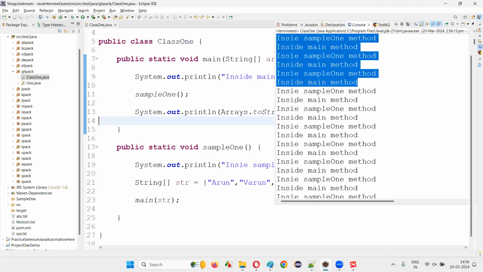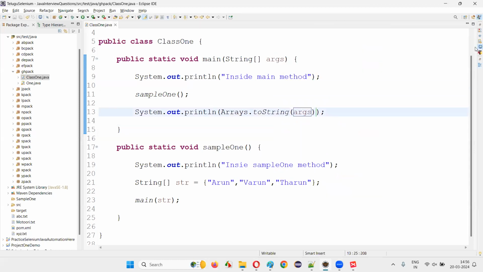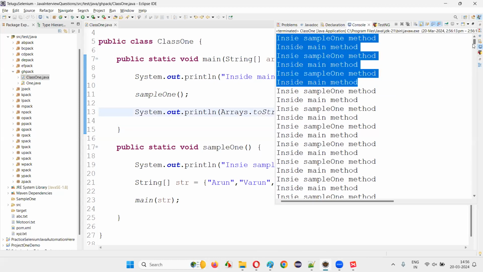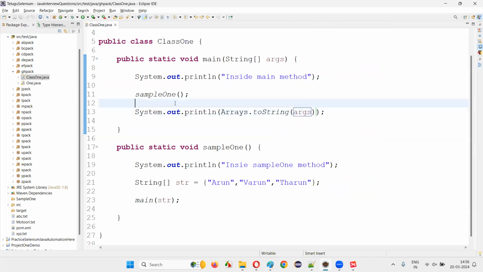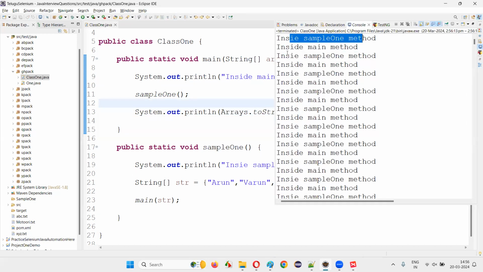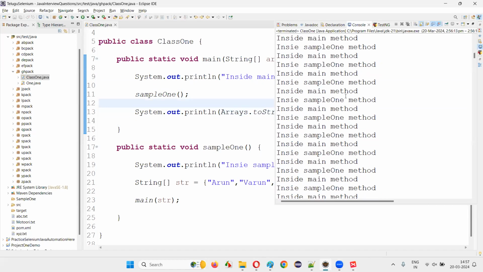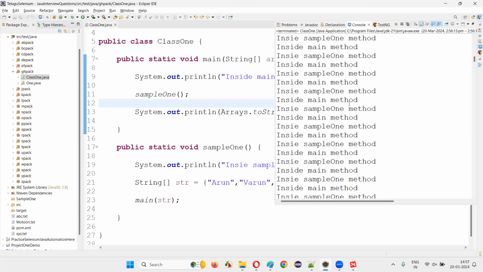First, what is getting printed? One minute, I'll go to the top here. Inside sample one, inside main method, inside sample one, inside main method. And it goes on and on, keeps on going.